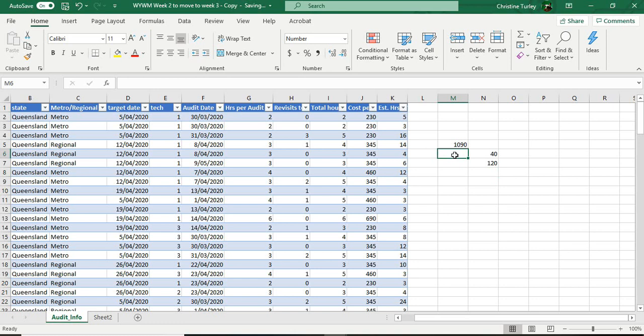And now to figure out how many weeks we're going to need to allocate, at the very least, we're going to divide the 1,090 by the 120. And that gives us just over 9 weeks. Now, obviously, this is continuous working hours. This doesn't account for stock ordering, scheduling, or even just travel to and from site. This also doesn't include any delays. If one of the techs gets sick, this doesn't include any incidentals like that.